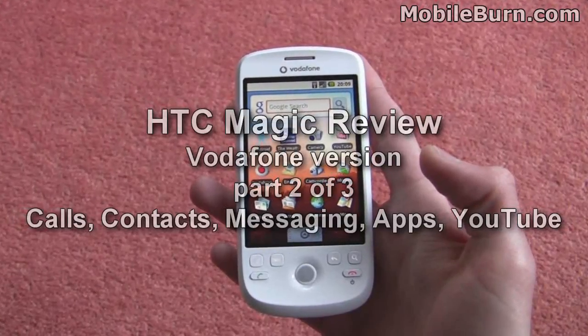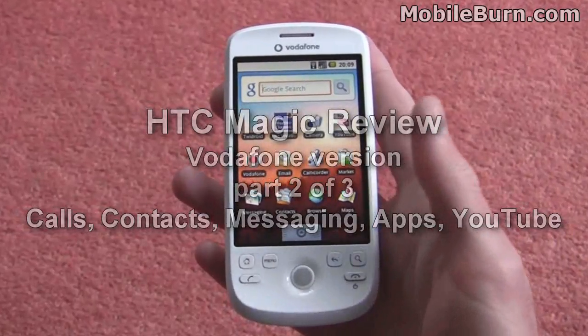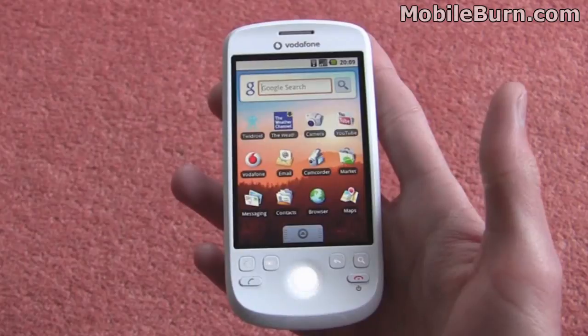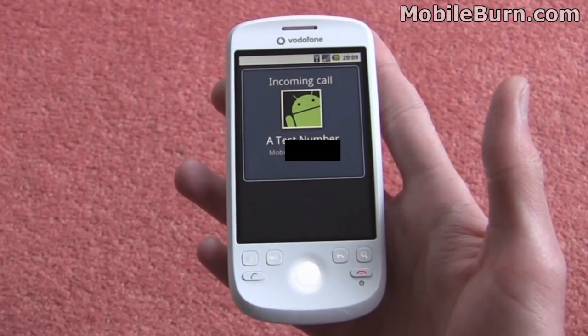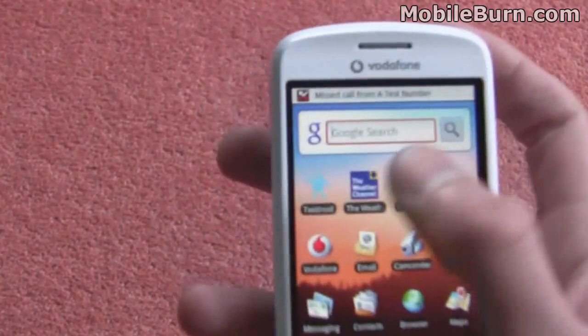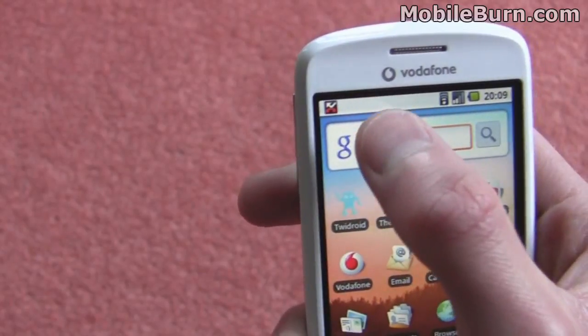So I'm just going to show you the call screen here, just to show you the ball illuminating and an on-screen contact image, which should in this case be the Google Android character. There we go. I've got a missed call at the top now. You can see it tells you who it's from, and that just fades away and leaves you with the logo.